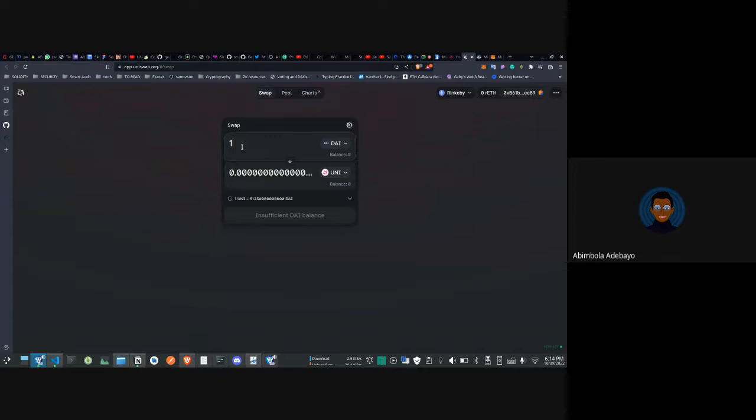Since it's lower compared to each other, let's say I input 1,000 DAI now. If I have 1,000 DAI and I want to swap it to get this UNI token, this is the amount I will be getting in UNI. So that's basically how it works.